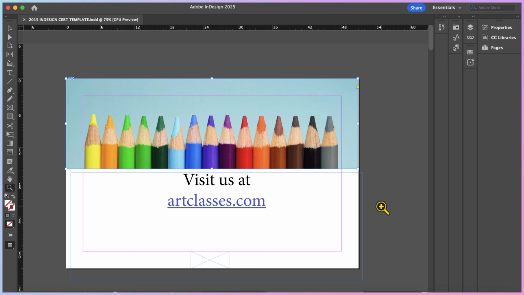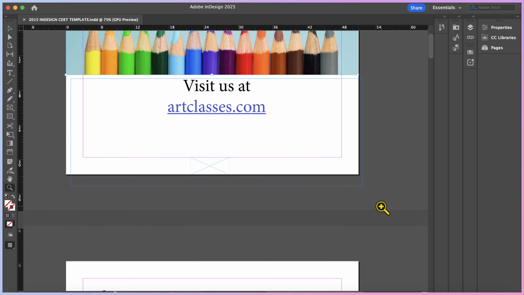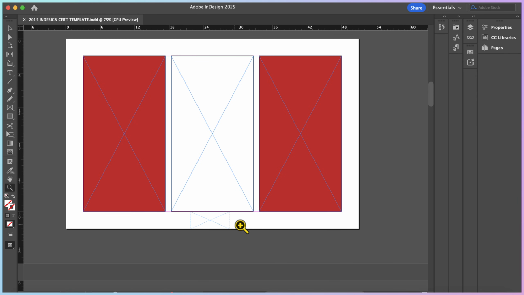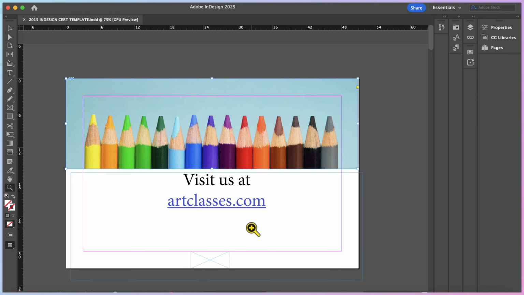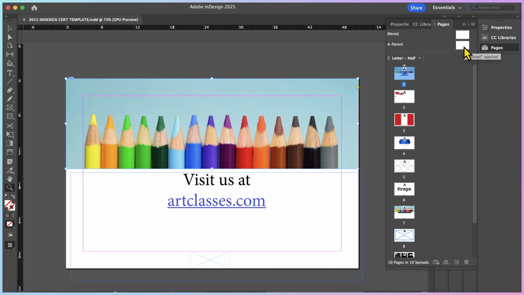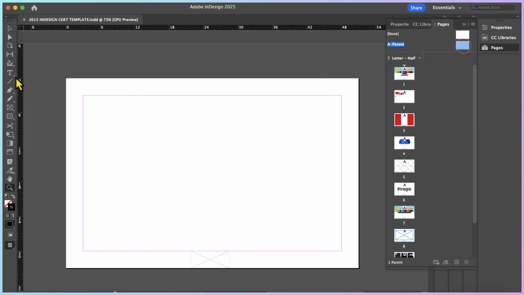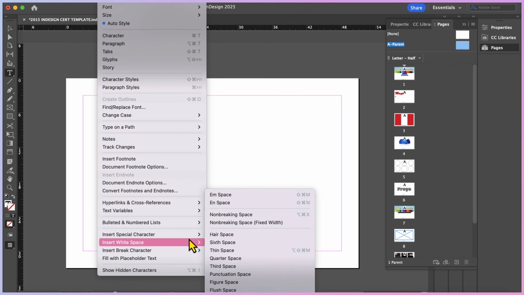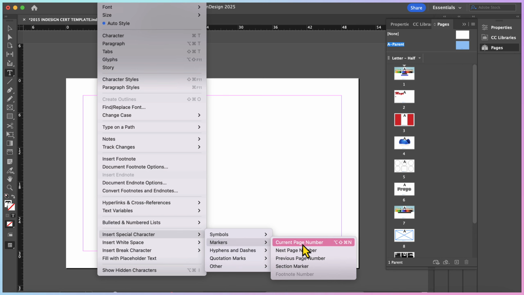Starting off with challenge 1, it's asking you to edit the master page by inserting the current page number on the bottom center frame of the page. If we look at each of these pages, there's a frame with no page number. So we need to make sure that each of these pages has a page number by going to the Pages panel, double-clicking on the A parent page, selecting our Type tool, clicking inside of the frame, then going to the Type menu at the top of your workspace, selecting Insert Special Character, Marker, and Current Page Number.